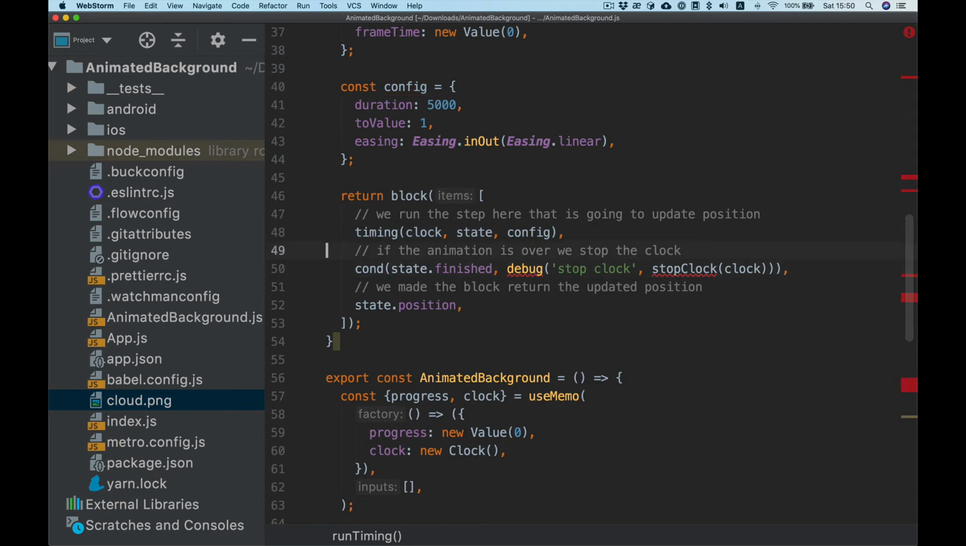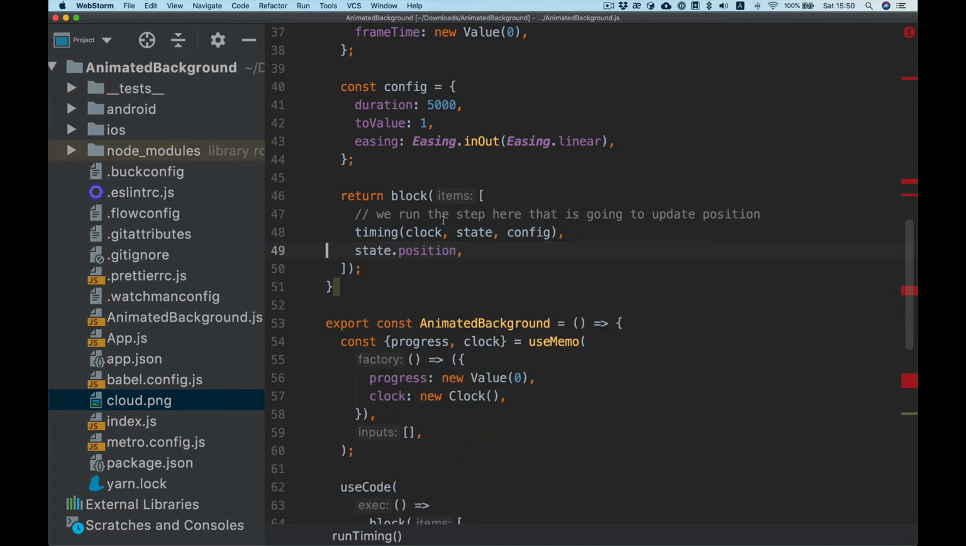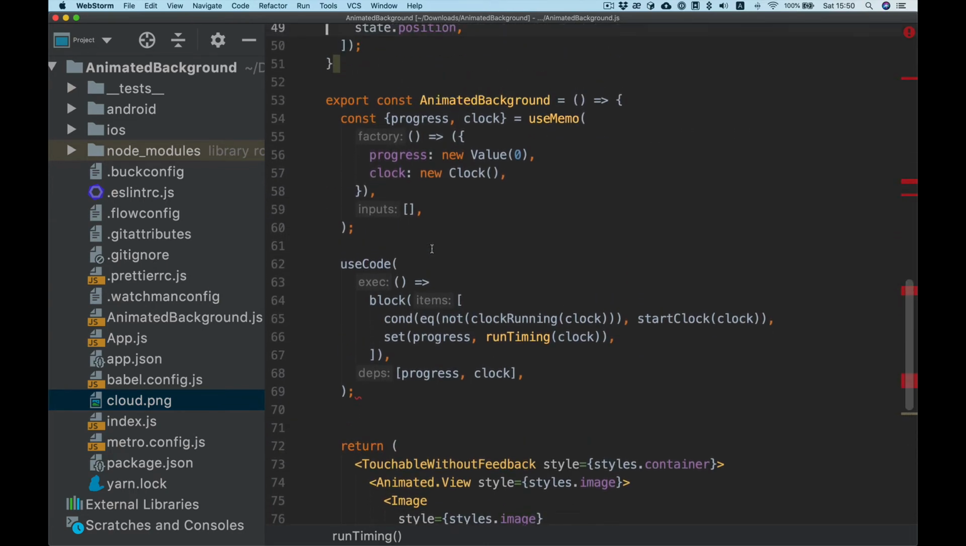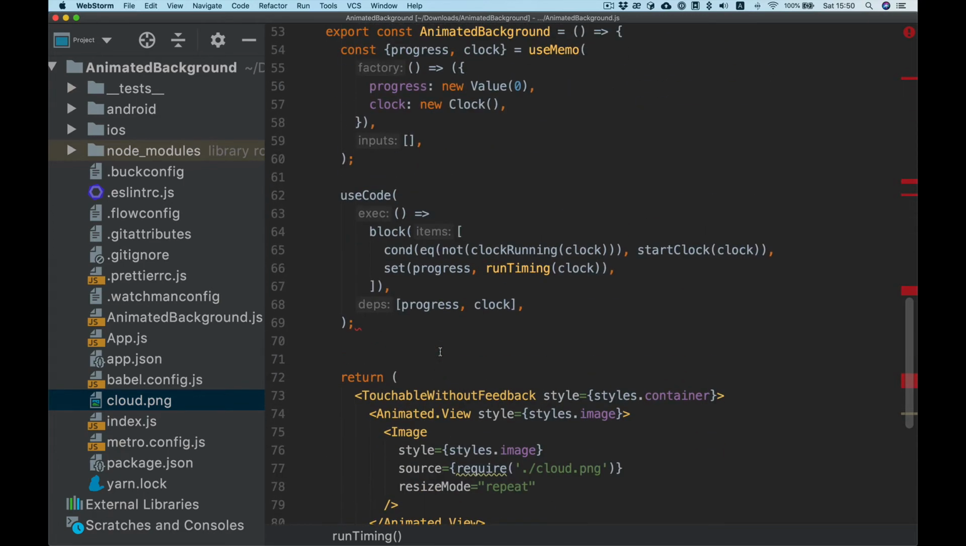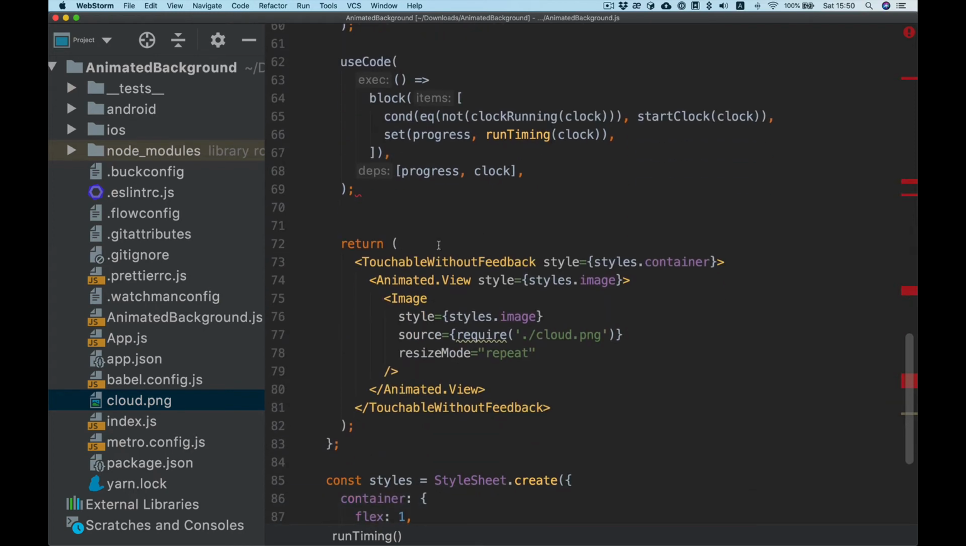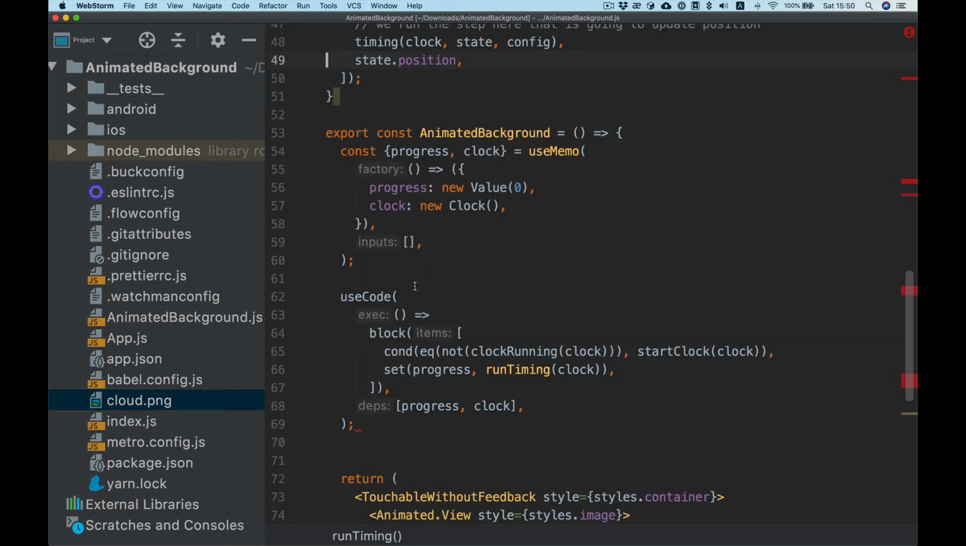Let's remove everything from here. And now we run timing function and return state position. It's our animated position, which will be set to our progress. Now we need to convert our progress to translate value and put it to transform style of our animated view.